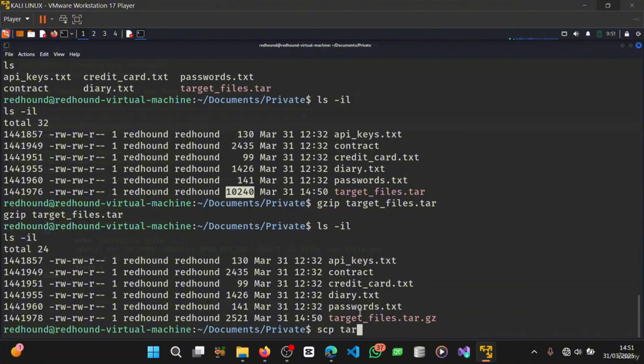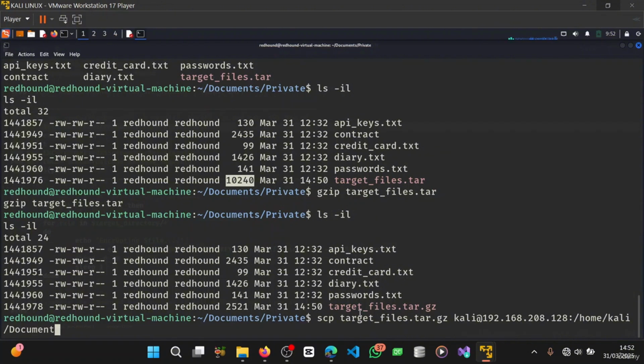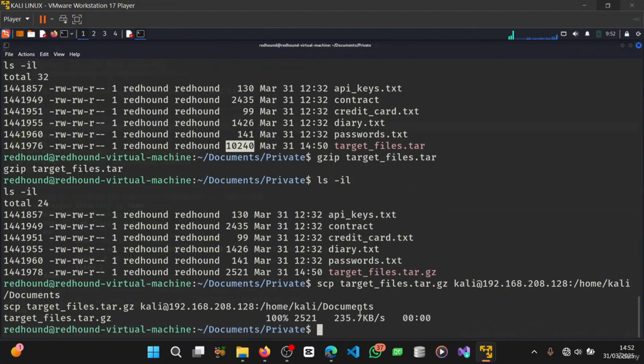All right. So we're going to say target files.tar.gz to Kali at 192.168.208.128, right? I'm going to place it in the home directory. Let's just place it in the documents directory of Kali. All right. So I'm going to hit enter. So we've successfully transferred it to our Kali Linux.